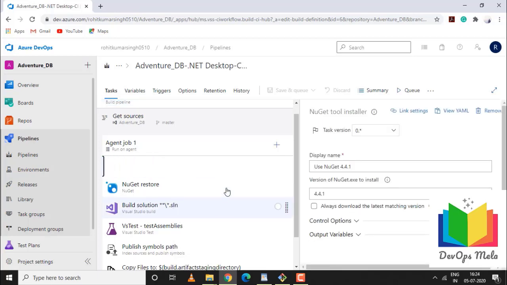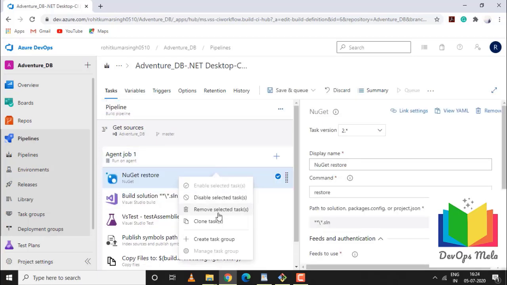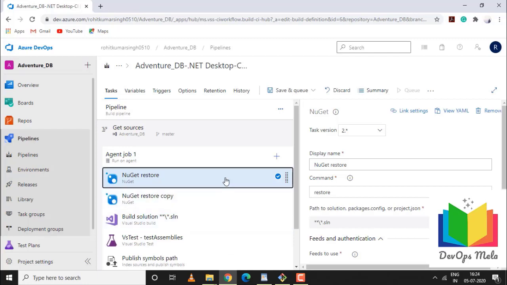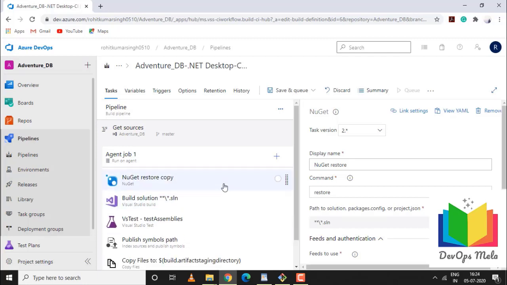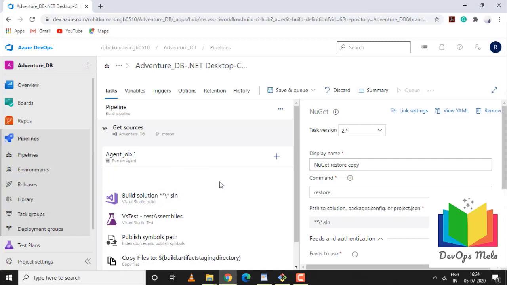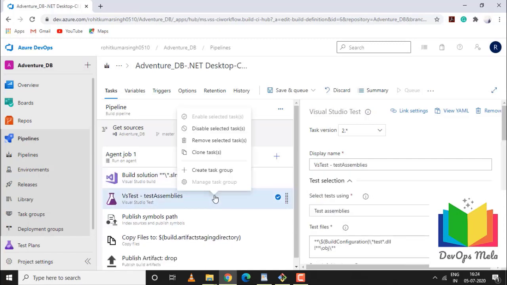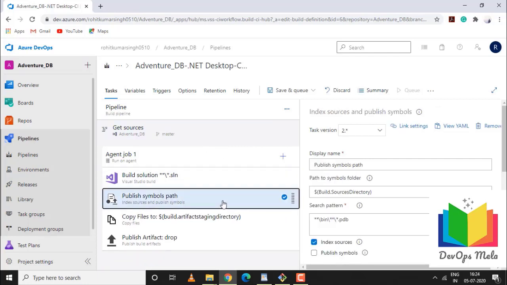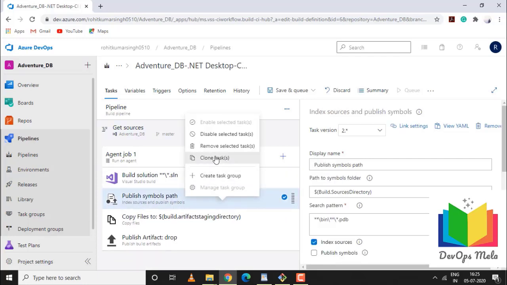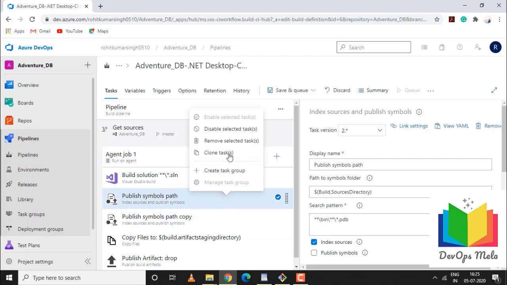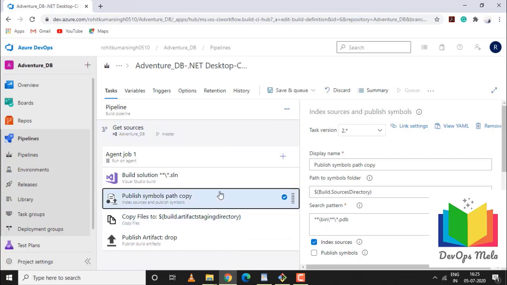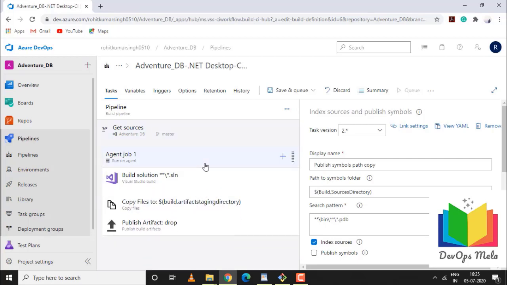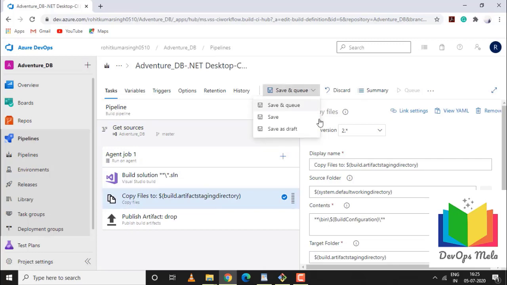Let's remove NuGet, which is not needed for this particular tutorial. Visual Studio Build is required. I'll remove VSTest2. I'll remove the publish symbol path. Okay, it's done. I'll save it.